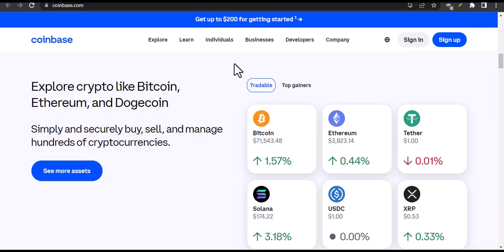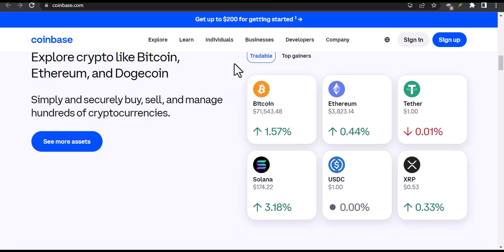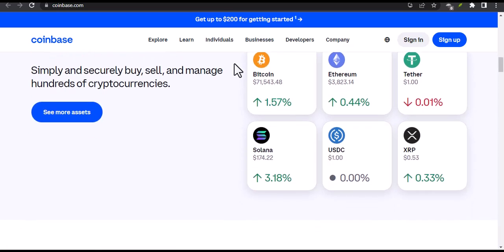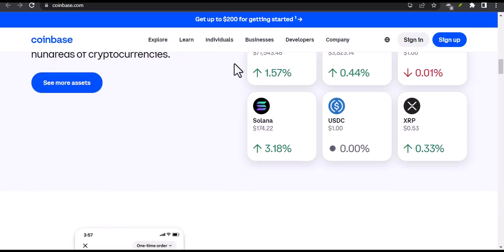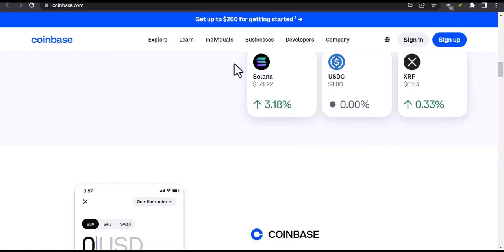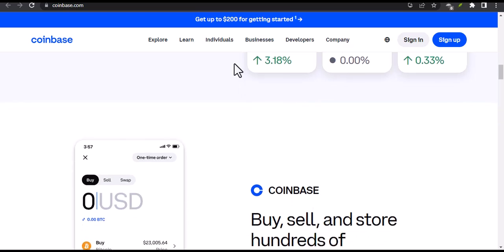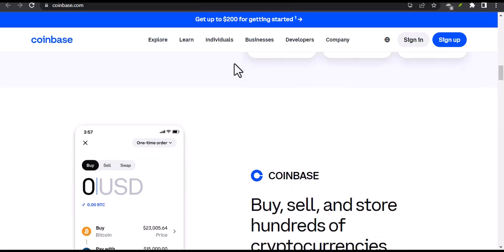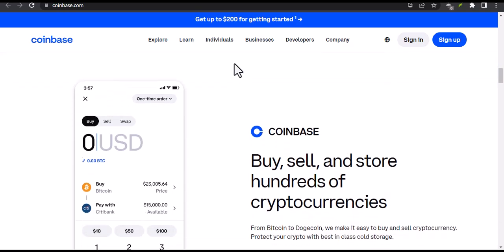You will be asked to verify your identity. You can do this by providing your name, date of birth, and social security number. Once you have verified your identity, you will be asked to provide your address and phone number. Once you have provided your address and phone number, you will be asked to create a security PIN. Once you have created your security PIN, you will be asked to link your bank account. Once you have linked your bank account, you will be able to buy and sell cryptocurrencies.